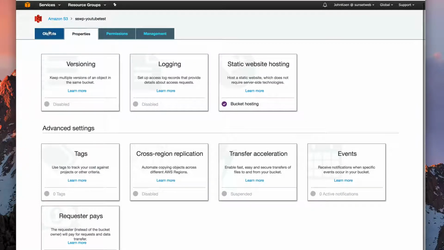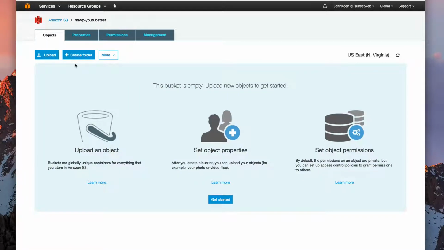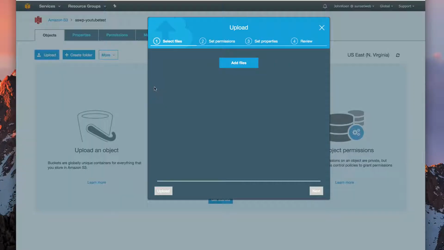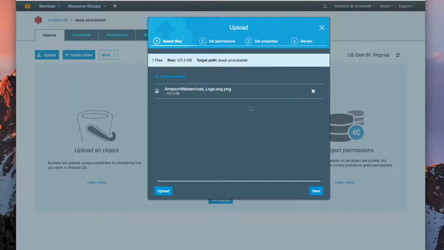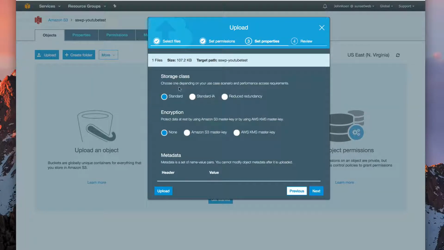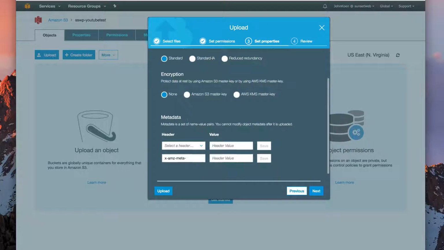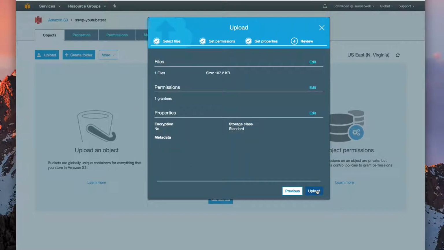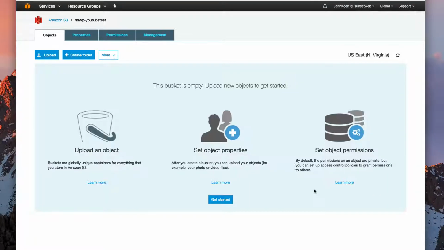So I'll go back over to objects, and I'm going to upload something just so you can see it and show it as a website. So I'm going to upload. Click on the upload button and do add files. So I put a simple Amazon Web Services logo that I had here, and click next. Don't need to manage any permissions or anything. Click next. Can leave everything as default here. If you're changing storage classes or setting some encryption on these files, which we're doing static website hosting, so we definitely don't want to encrypt anything, and we don't need to set any metadata. So I click next, do a review, and upload.